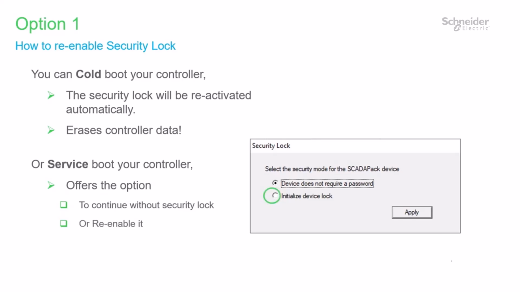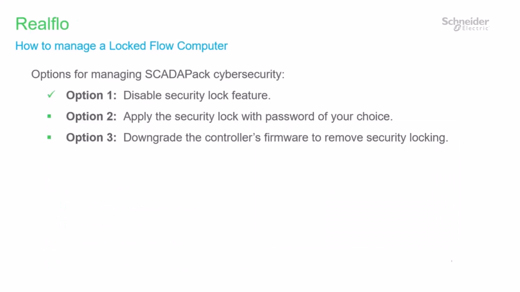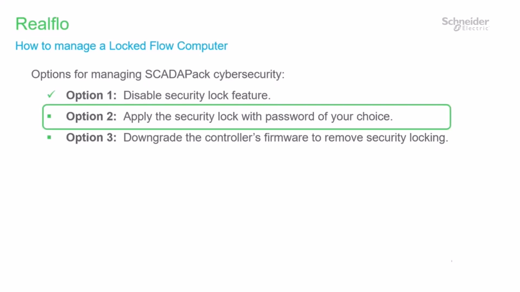If we select initialize device lock, then the device lock command becomes this familiar one, just like previously. The advantage of the service boot is that it retains your controller's data. Remember then to finish with a power cycle so that we execute the run boot that runs the flow computer again with the desired configuration. Let's look at option 2, applying the security lock password. We'll do that directly in Realflo.